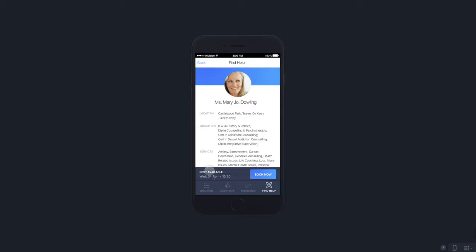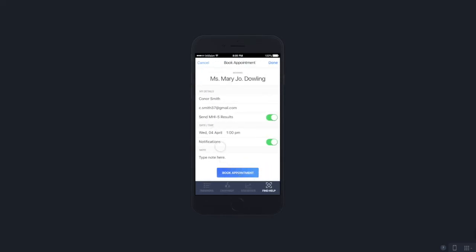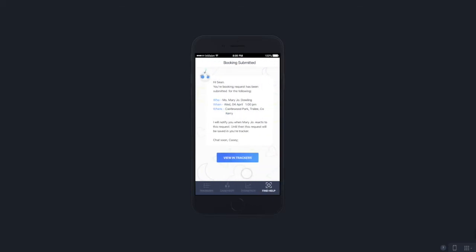Also integrating the idea of AI, there's a next available appointment with a quick book. If you go to book it, it will have all your information already populated in here, and you can send the test results over from your MHI5 tests, add any notes, and then book an appointment. Then the bot will tell you that you booked it, bringing back this whole pattern of using the bot to do everything, and it will tell you what you're going to, where, and when.